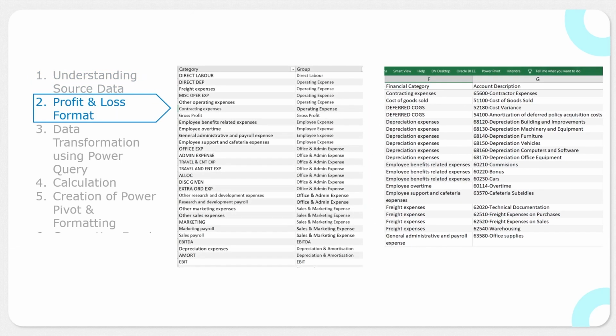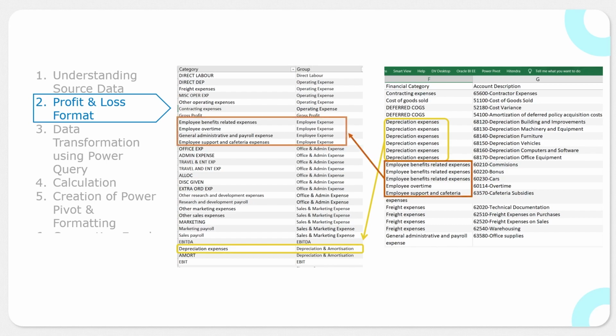So once your data source has been created, we need to start mapping. Just like in the example, depreciation expenses are mapped to the group depreciation and amortization, and all the employee related expenses, overtime, support and cafeteria, in the profit and loss will go under one item as employee expense. So such kind of mapping we need to decide.